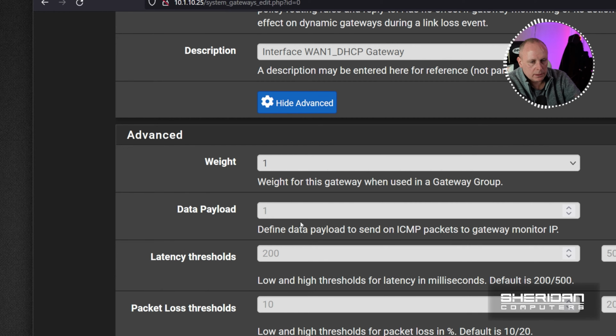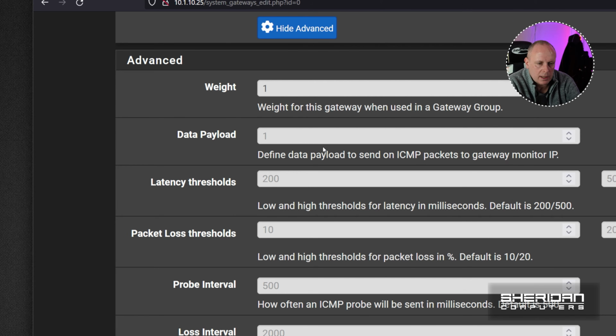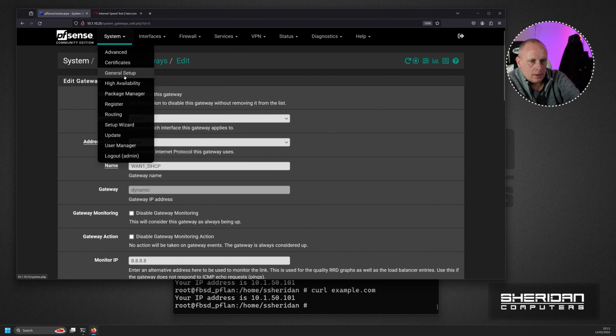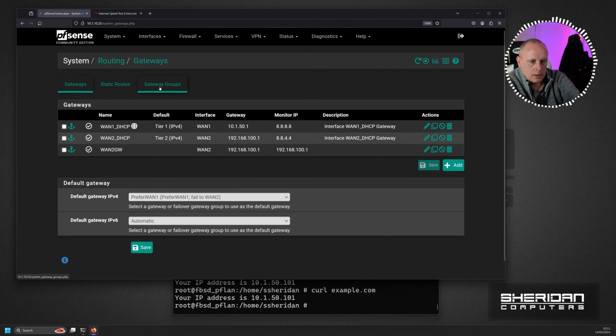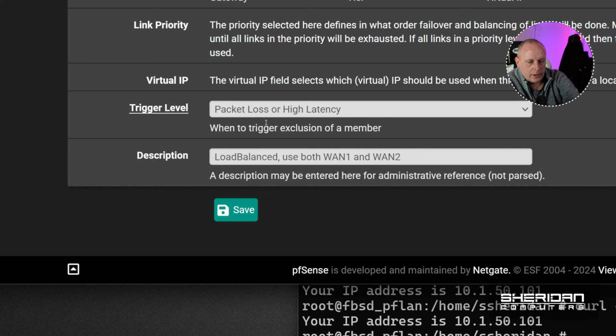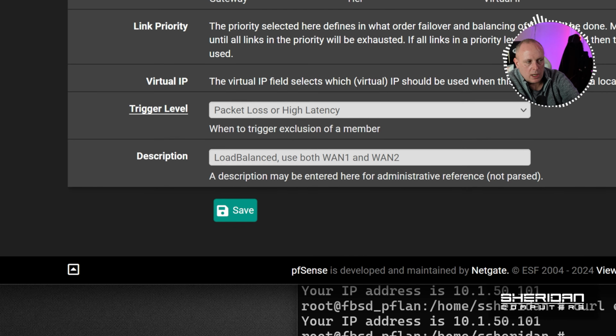The data payload, you probably don't need to worry about. This just gives you the option to change that, where sometimes it doesn't work. I'm not going to get into that. Just leave it as default and it should be fine. Now, latency thresholds. If you remember when we set the gateway groups up, we set it to fail on, let me just go back into this. I'm going to go into gateways, gateway groups, I'll edit this. So trigger level was packet loss or high latency.